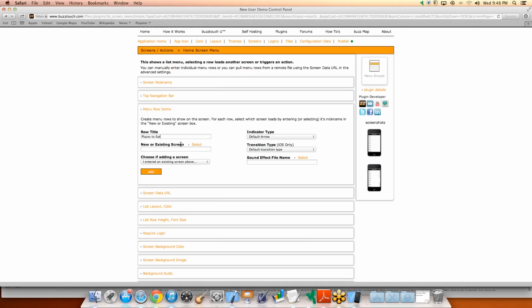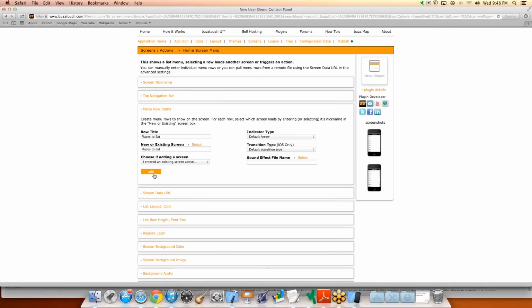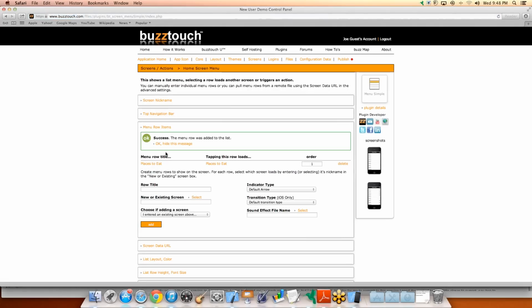We're going to give it a label or a row title. So the first one I said was places to eat. And I'm going to select what screen I want it to go to when I tap on it. I can either type it in if I remembered what I named it, or I can use my screen picker here, and I can name that screen places to eat. Nice and easy to remember. And I'm going to add that. So you can see I've now got one row in the list. I'm going to add my other two now.